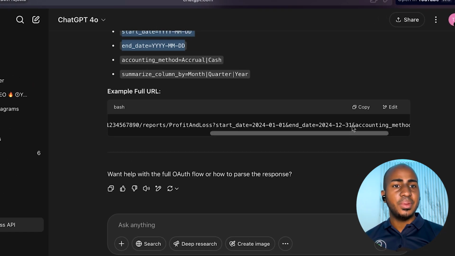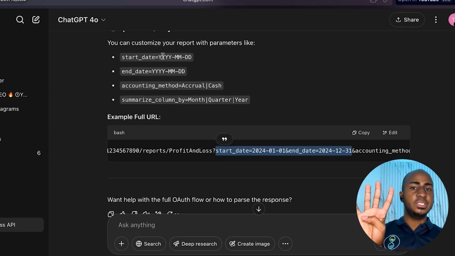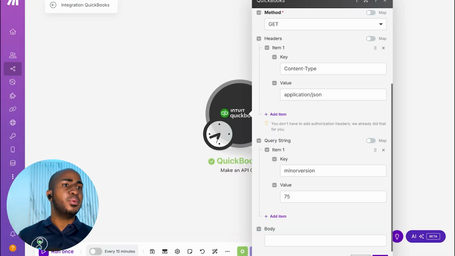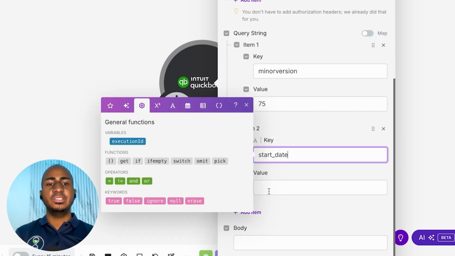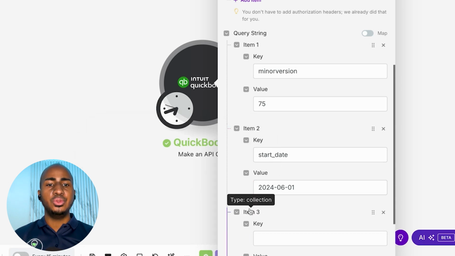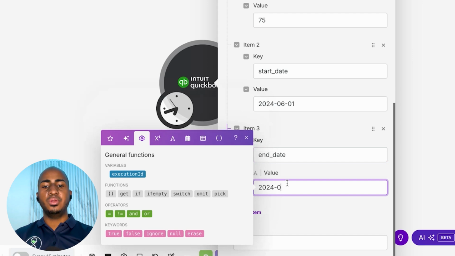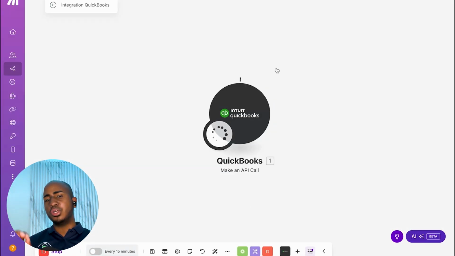And it's actually giving me even an example of what that looks like, right? Start date and end date, and it's telling me the format it needs, which is 4-digit year, 2-digit month, and 2-digit day. So for the purposes of this example, just because I'm using a demo account that has data in a specific period of time, I'll be adding a query string, right? And let's say this is the start date, and in this particular case, it's the 1st of June. From the 1st of June, and if we wanted a week, that would be up until the 8th of June. Let's rerun that module, and let's now take a deeper look into what it has.